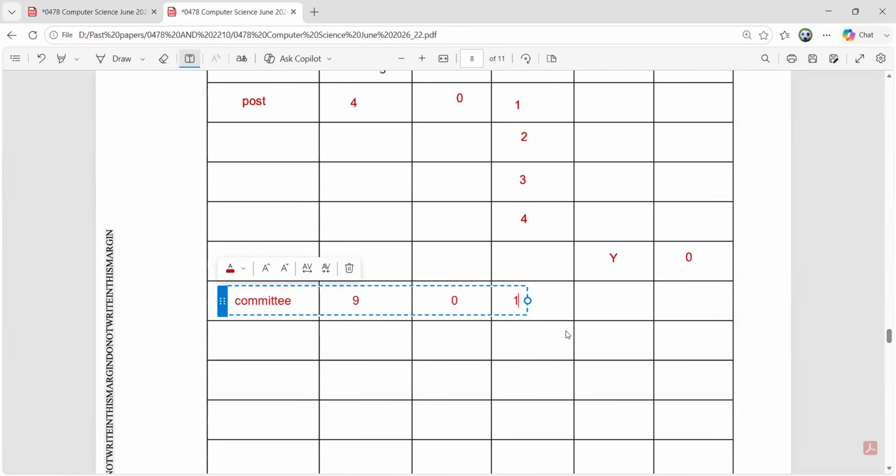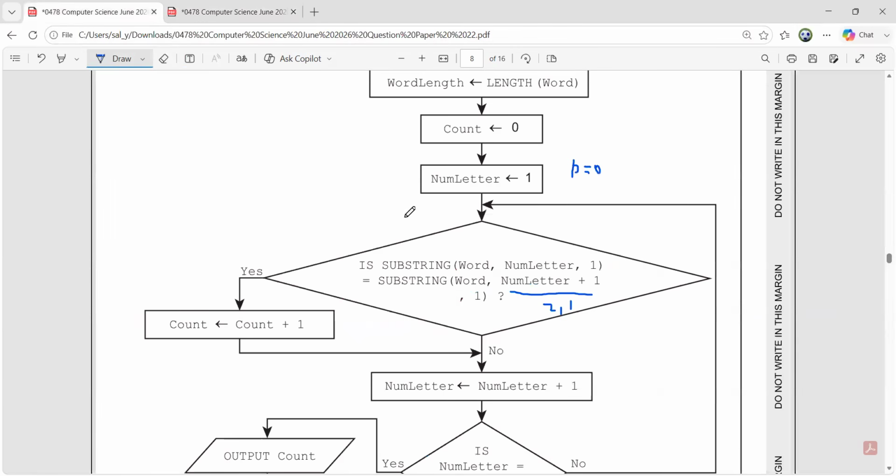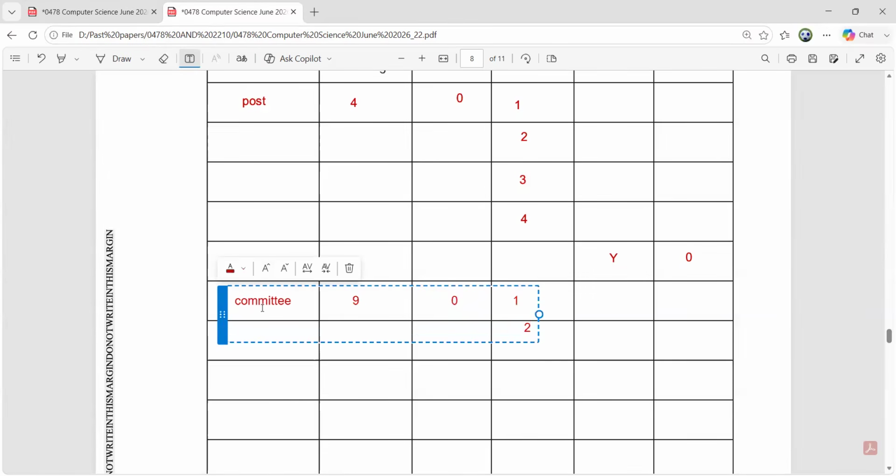I hope that you are doing it with me. The value of num letter variable will be increased by 1 and it will now become 2. Now, it is going to compare the second letter and the third letter. It means it will now be comparing O and M. O and M, are they equal? No, it is not. It means the value of num letter will again be increased by 1 and will now become 3.